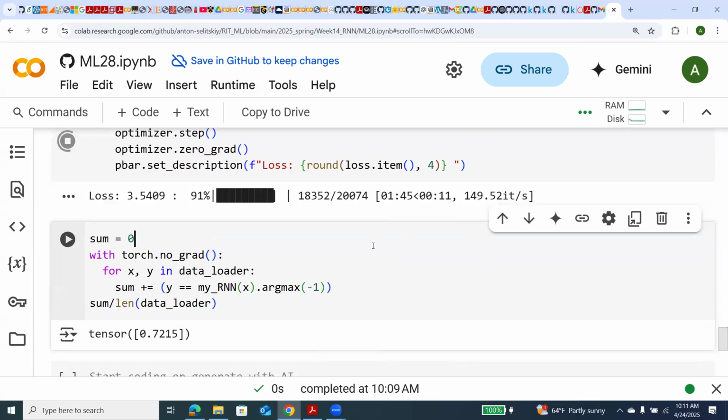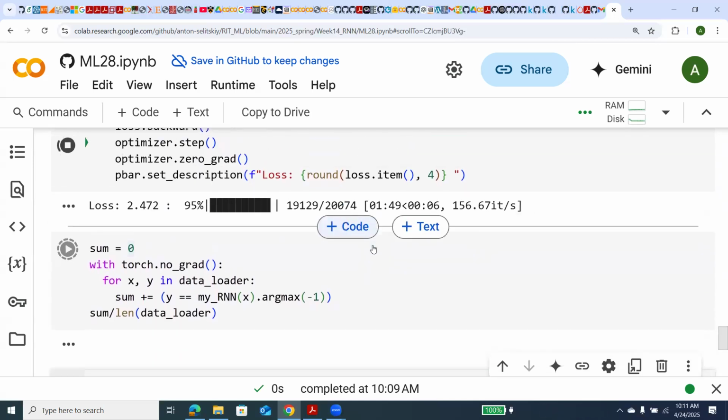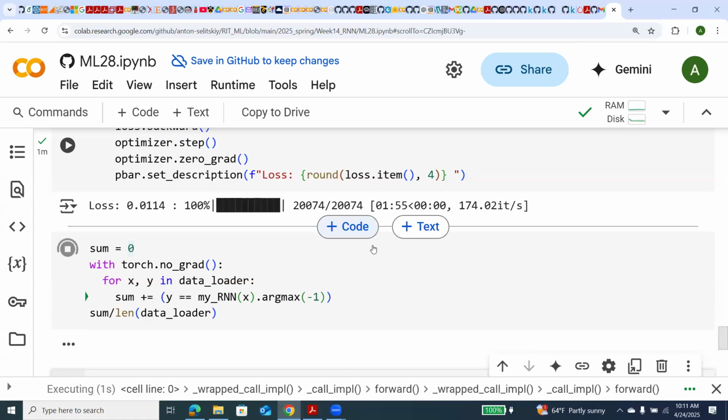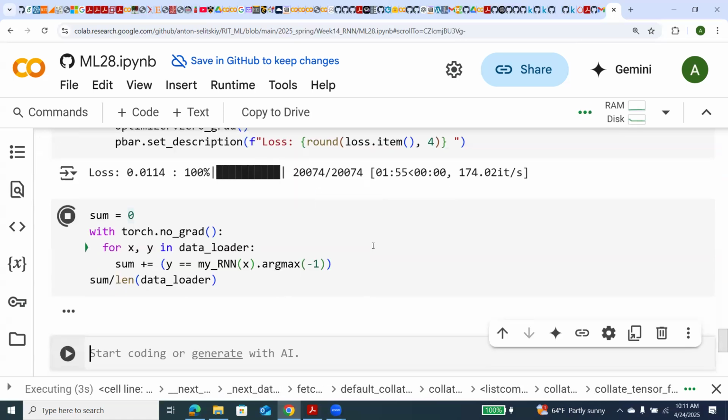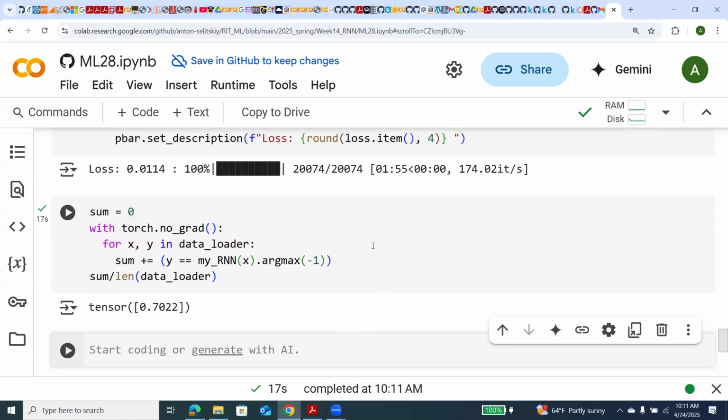Okay, let's see the accuracy. Because we use gradient descent, it's stochastic, so accuracy can change from one training to another one.